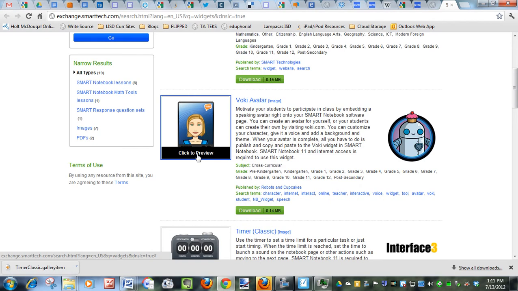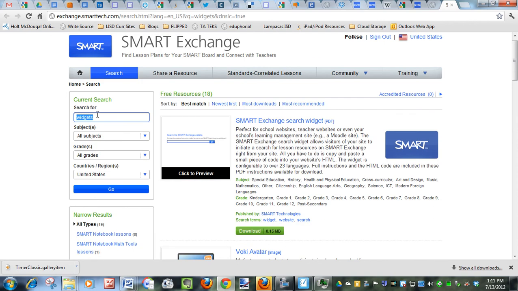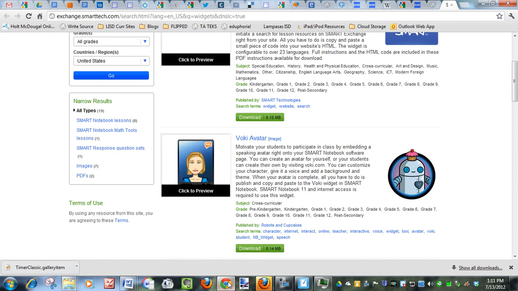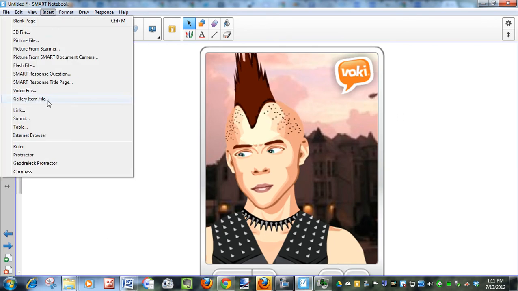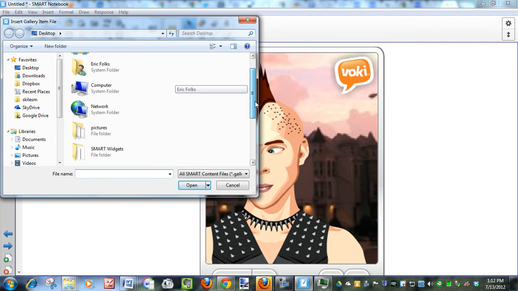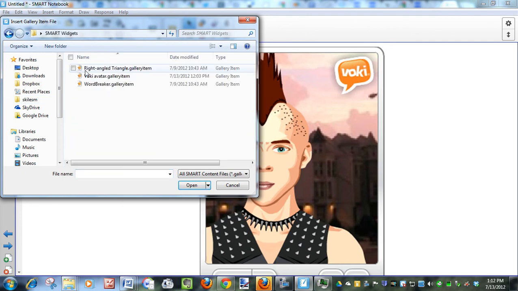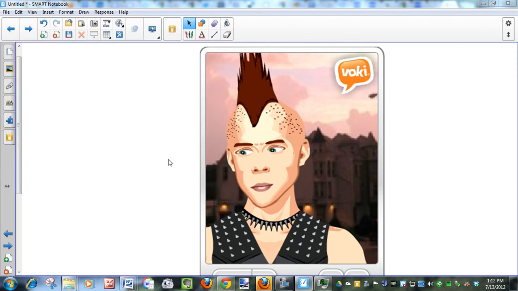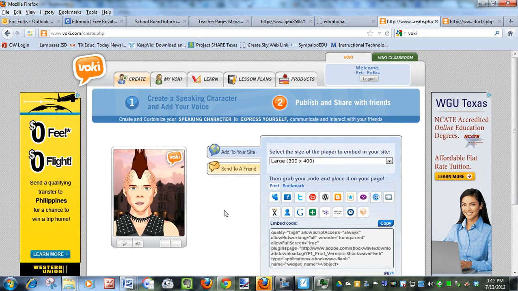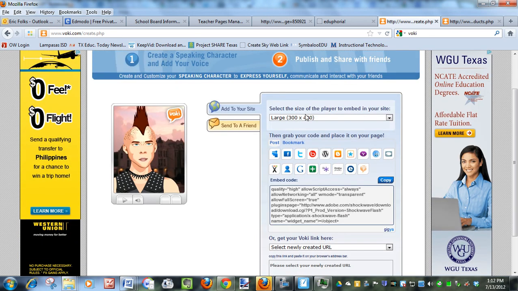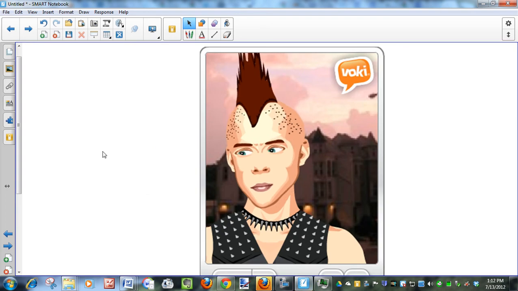First step was to download it from SMART Exchange, searching with the term widgets. The next step was to insert it into Notebook, and we just go Insert, Gallery Item, File, and then browse to wherever you've got it. In this case, it's in the SMART Widgets folder for me. And then you would open it, insert it, and then you have to paste in your code. So we had to go create the code by going to Voki.com, creating our Voki, and when we clicked publish, we set it to large, copied this code, and then pasted it into the widget that was created in SMART Notebook.